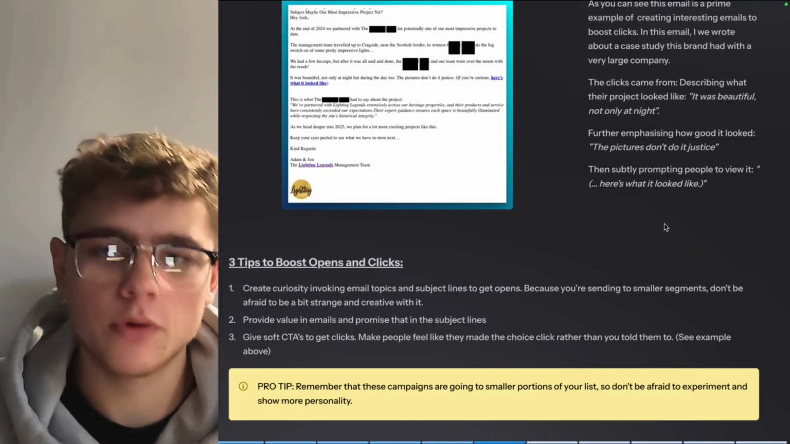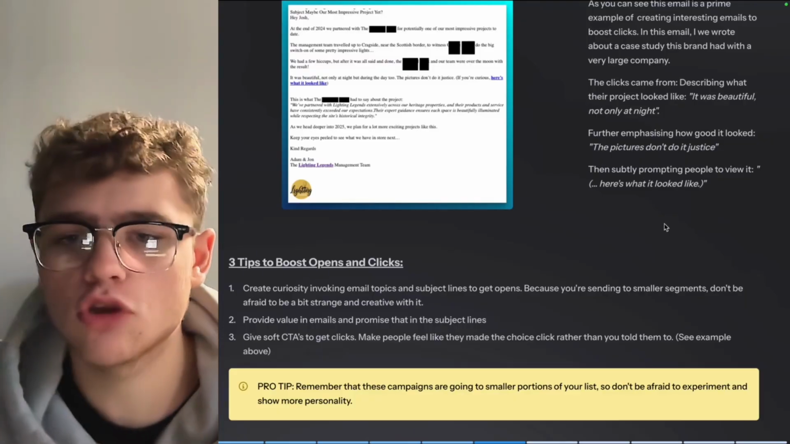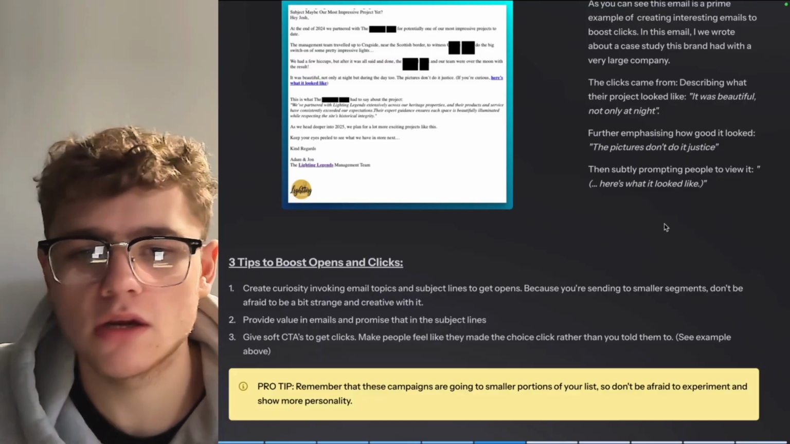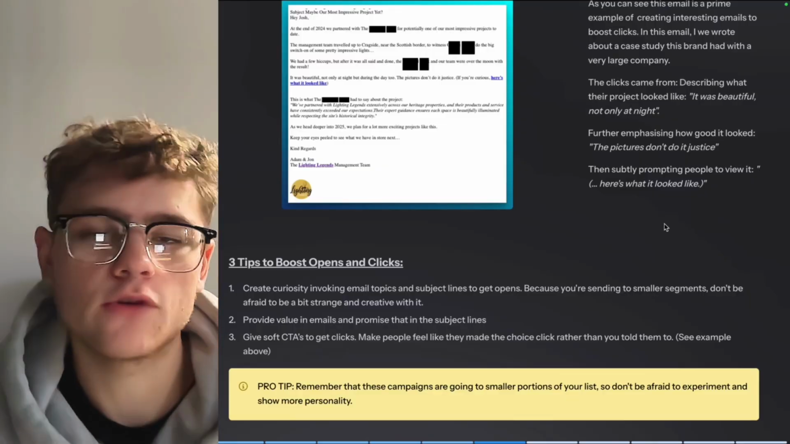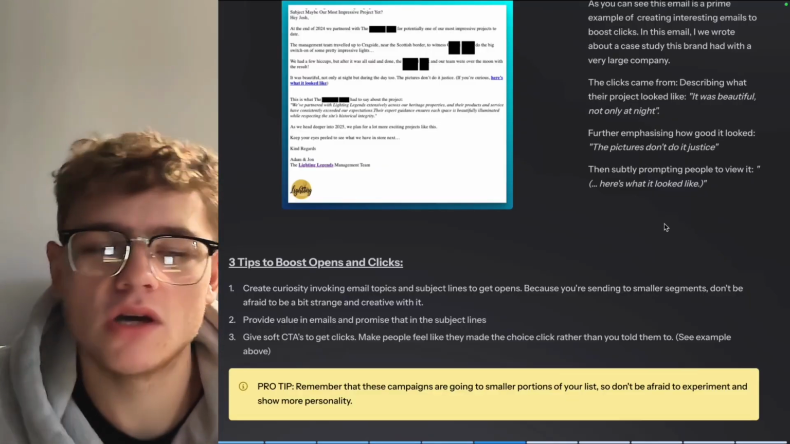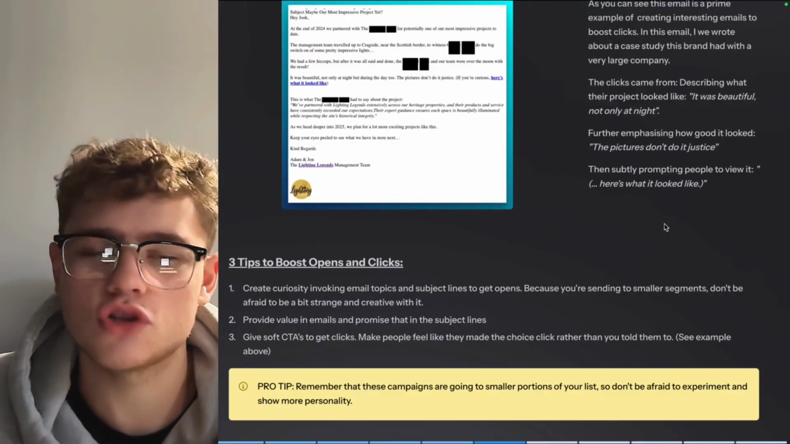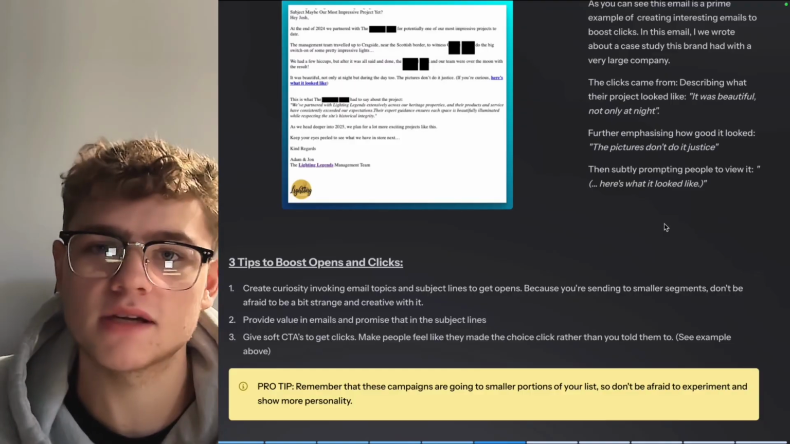3 little tips to boost your opening click rates while sending this strategy. So first tip will be to create curiosity invoking email topics and subject lines. Obviously, this is going to boost your opens. If you're sending to smaller segments, which you are, don't be afraid to be a bit strange, a bit creative. Try some email campaigns that you'd never think to send to your main list. Just try it out because you never know what's going to get that engagement, open rates and click rates.